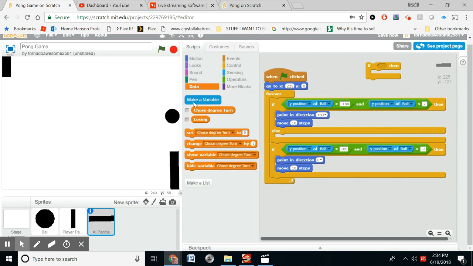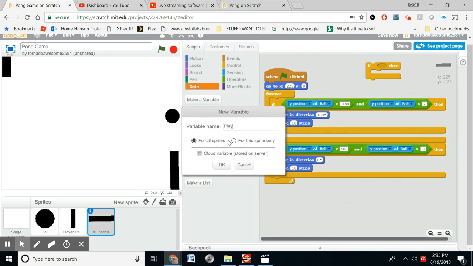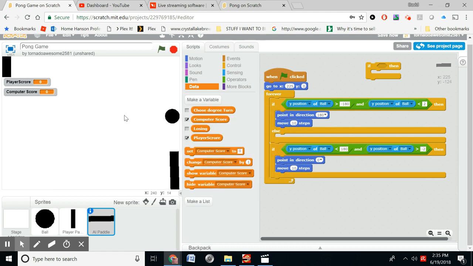So you're going to want to make a variable, player score. You're going to want to make another variable and call this the AI, or we'll just call this computer score. So now actually you want to have the computer score and the player score. So you just want to double click it, that changes it. Just want to hold those over there.